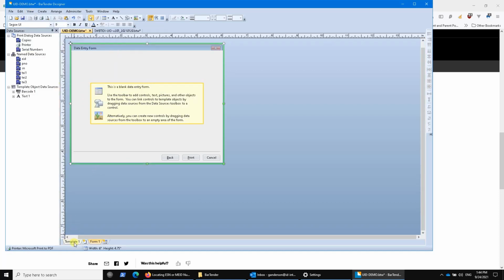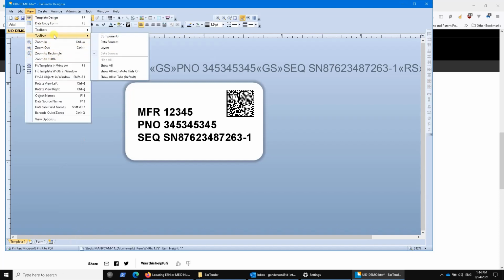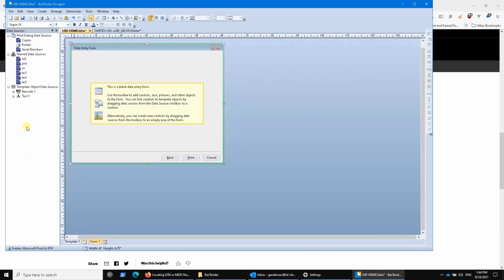If you're in the design window, you will also have options for components, which we'll get into at the end of this video, and layers, which we won't deal with right now. But if you are in the form only, those other two items don't really make much sense. So data sources is the only option there.